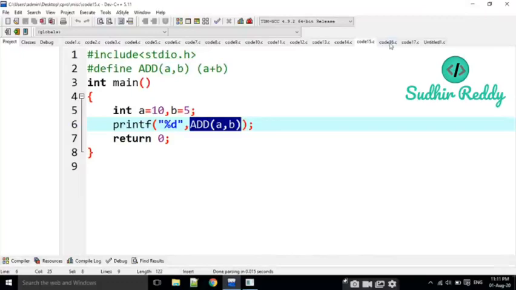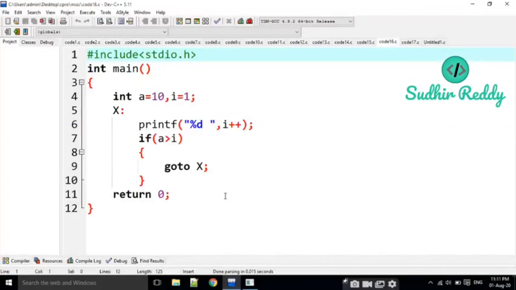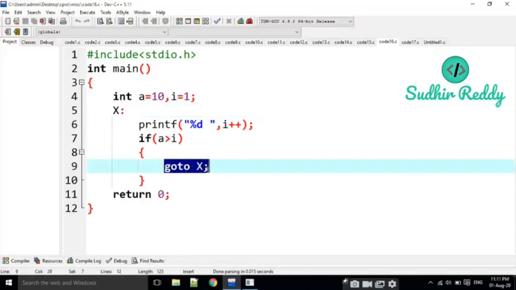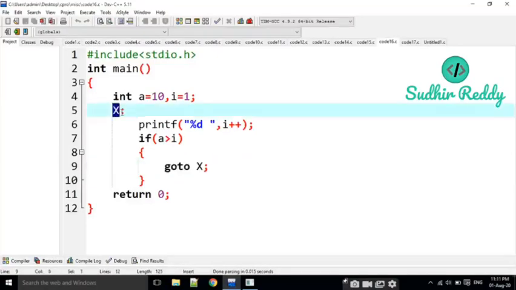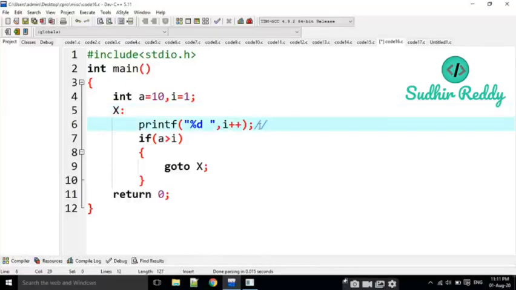Then the next question is the goto statement. How is the goto statement going to work here? For example, x is a label. This is a label here. That means when goto is raised, the control automatically goes back to this label. For example, here it is going to print the I value. I value is going to be 1, and it is going to print 1, and I becomes 2 here.